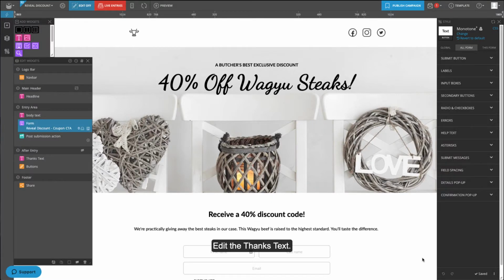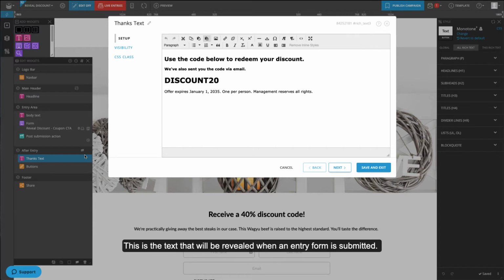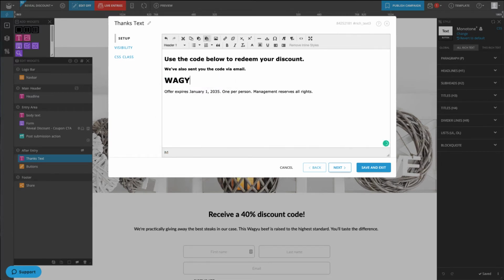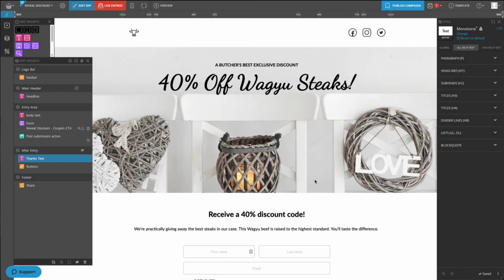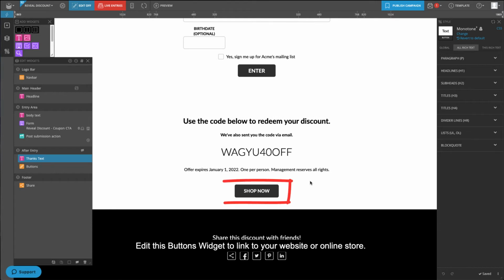Edit the thanks text. This is the text that will be revealed when the entry form is submitted. Be sure to add your discount code. Edit this Buttons widget to link to your website or online store.